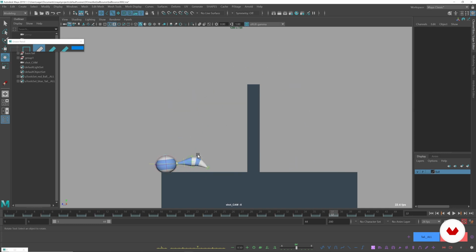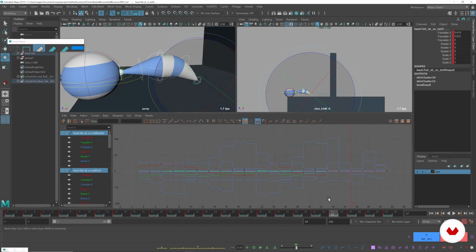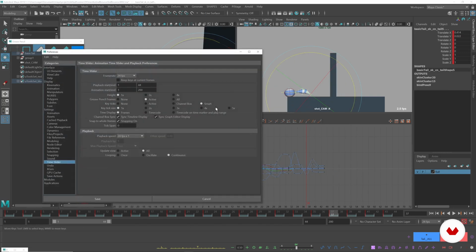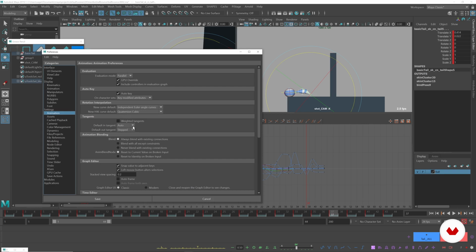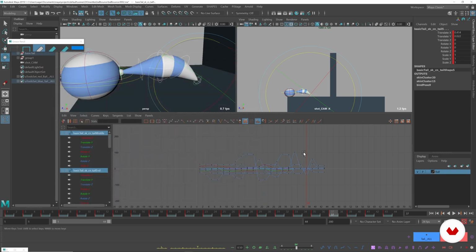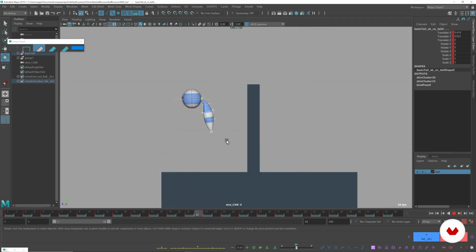It looks like I did it in stepped keys, which is okay. We just have to make sure everything's autoed and making sure, since we're in Spline now, our preferences are also in auto, because now every time we set a key, it'll be in auto instead of stepped. Cool. We still have some work to do, but it shouldn't be that much.